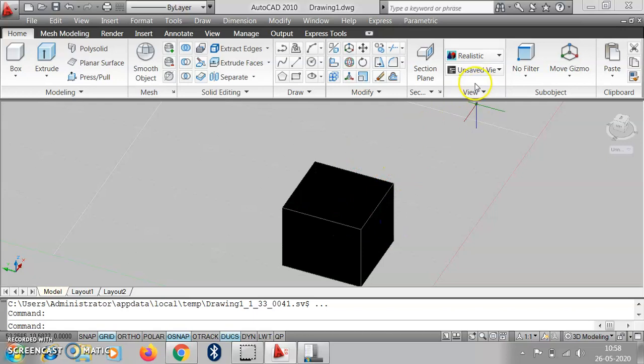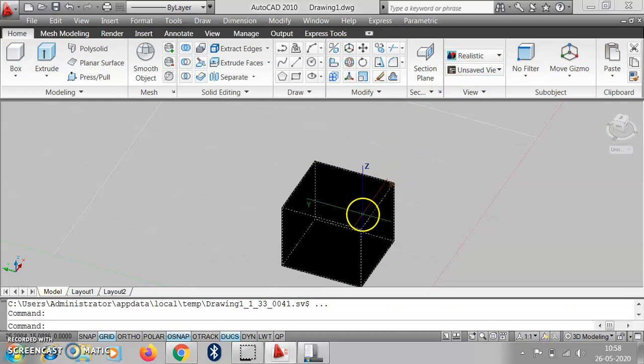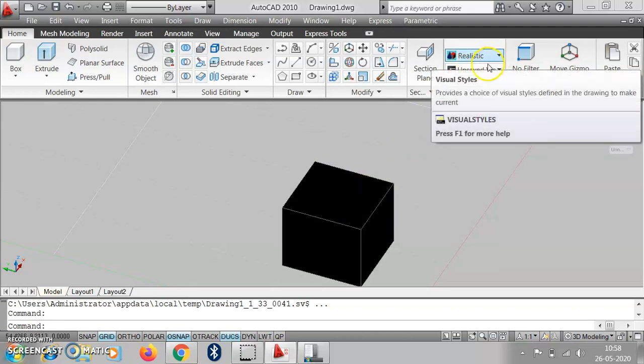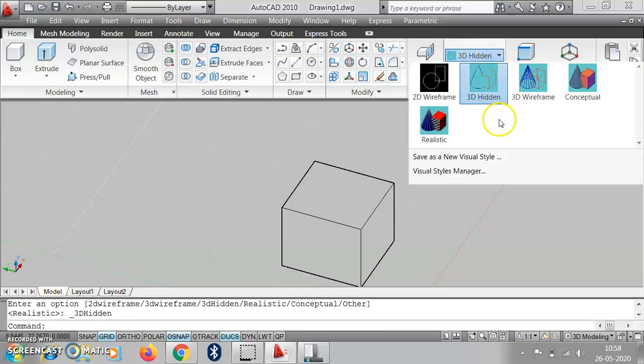And in advanced versions, in AutoCAD 2018-19, grayscale views are also there. Whenever we have to work with a 3D object, we will have to work in grayscale or the 3D hidden views.